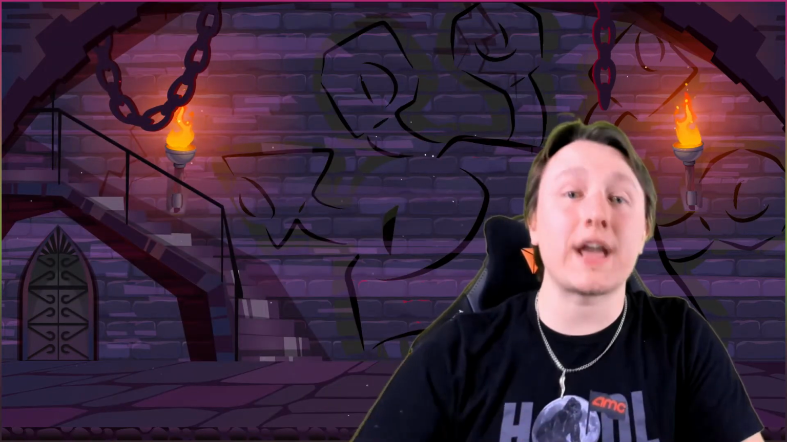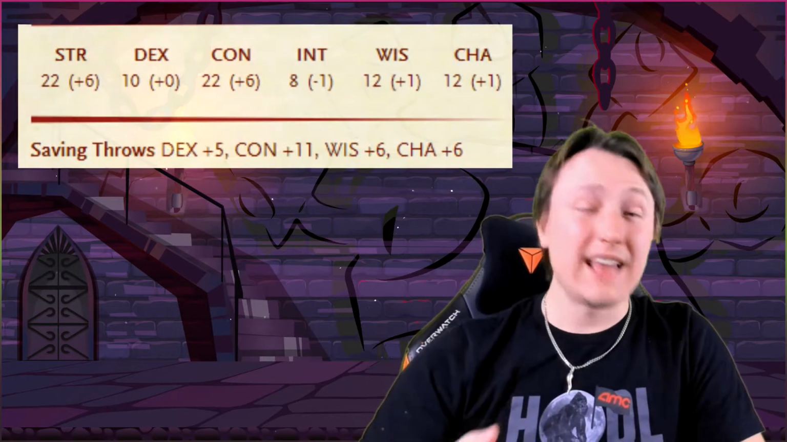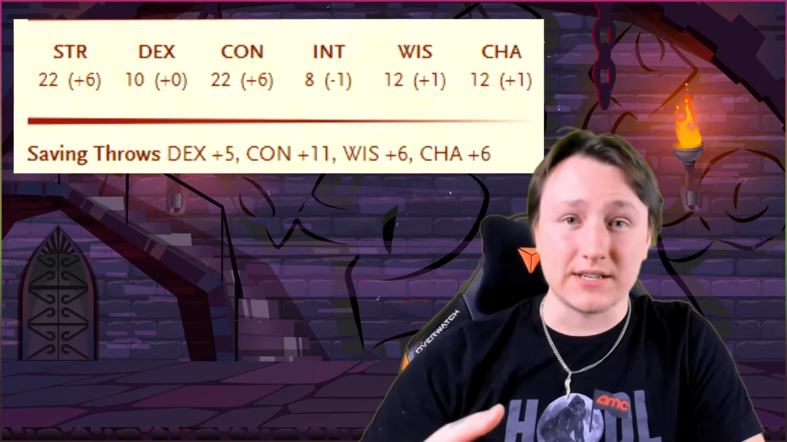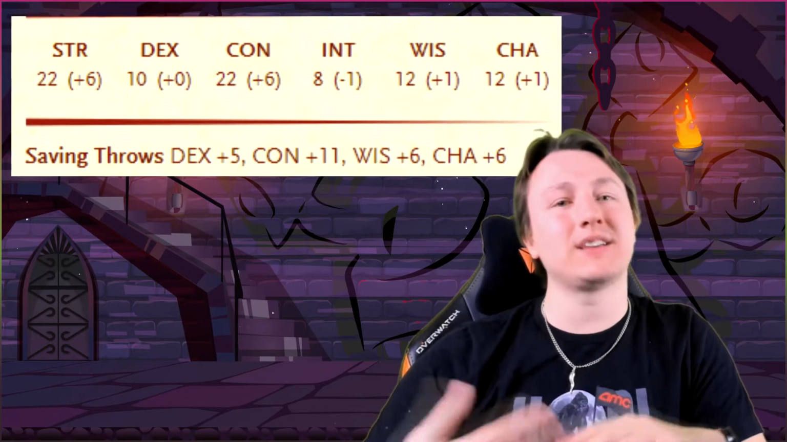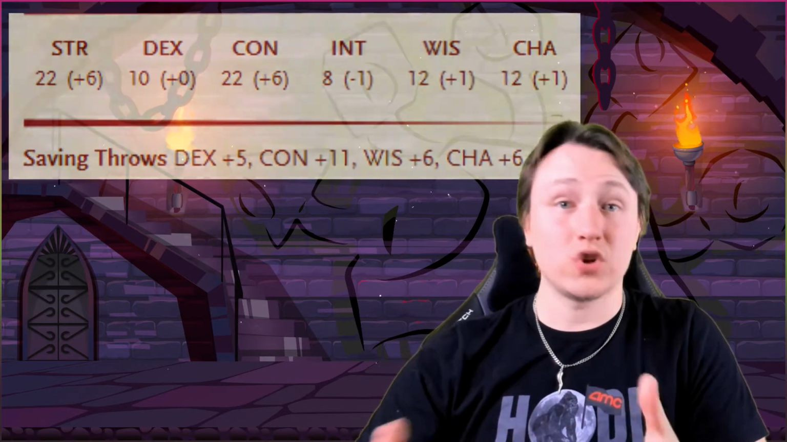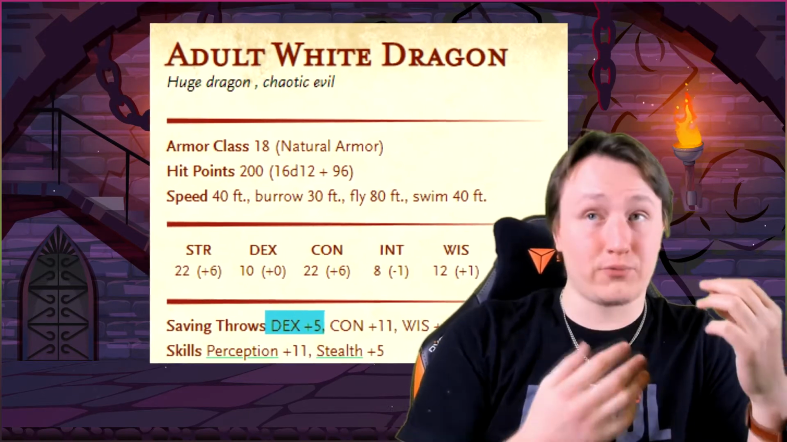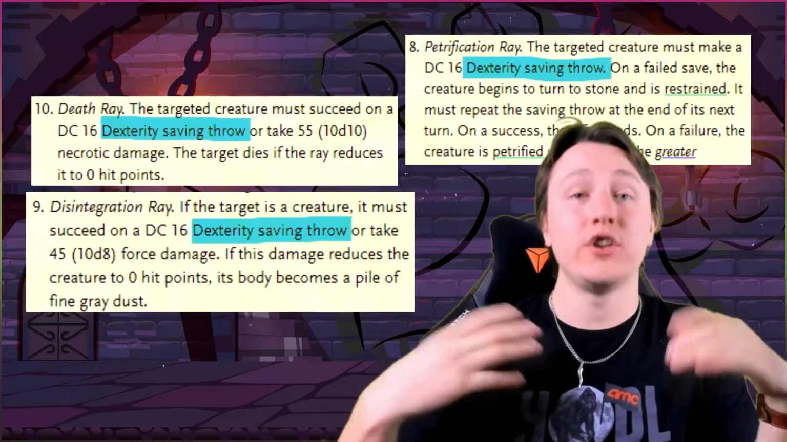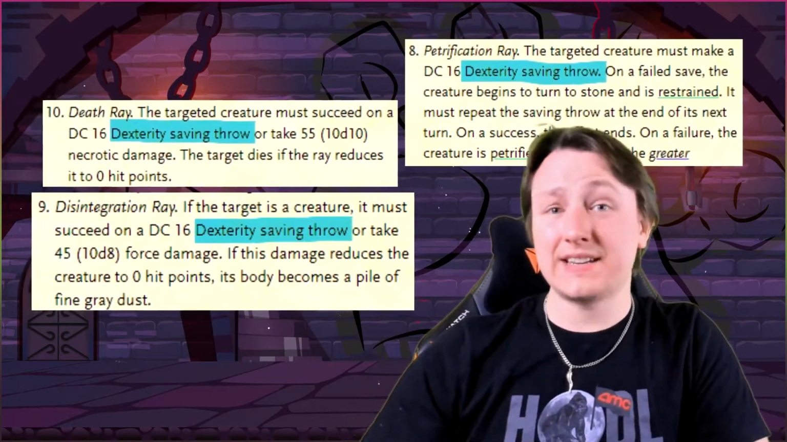So let's look at the dragon's stats. It has a plus 11 to con saves, so it's probably going to make most of those, a plus 6 to wisdom and strength saves, and a plus 5 to dex saves. So the most important save here is probably going to be the dex saving throw, since 3 of the 4 eye rays that are part of the win conditions for the beholder utilize those saves. And since the dragon only gets a plus 5, it needs to roll an 11 or higher in order to succeed.